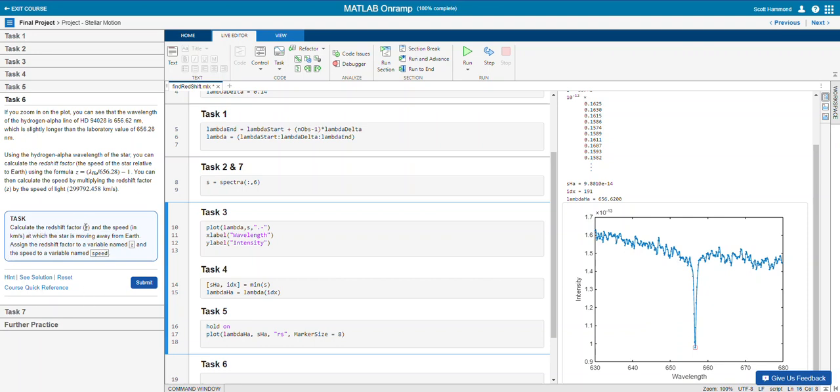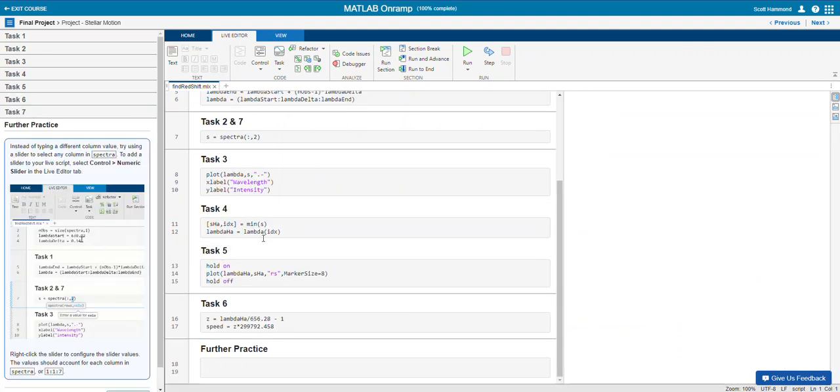Calculate the redshift factor Z and the speed in kilometers per second at the start of moving Earth. Assign the redshift variable named Z to speed variable named Z, speed. Okay. Any of these that you don't have, I'm just going to go ahead and complete these, and we're going to jump on to the next one, because this is having us do things we know how to do. It's just how it's being presented in this context. Some of it's cumbersome.